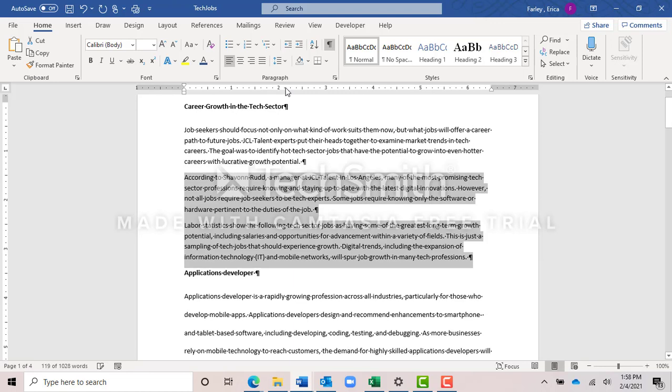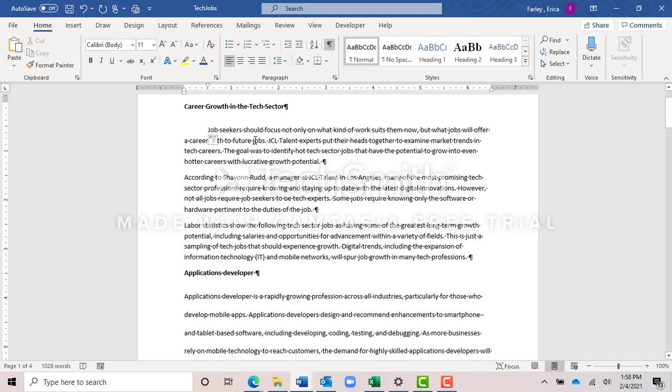So we adjusted our line spacing. Click before the word "Job" in the first paragraph and press your tab key. That's an easy way to indent the paragraph.